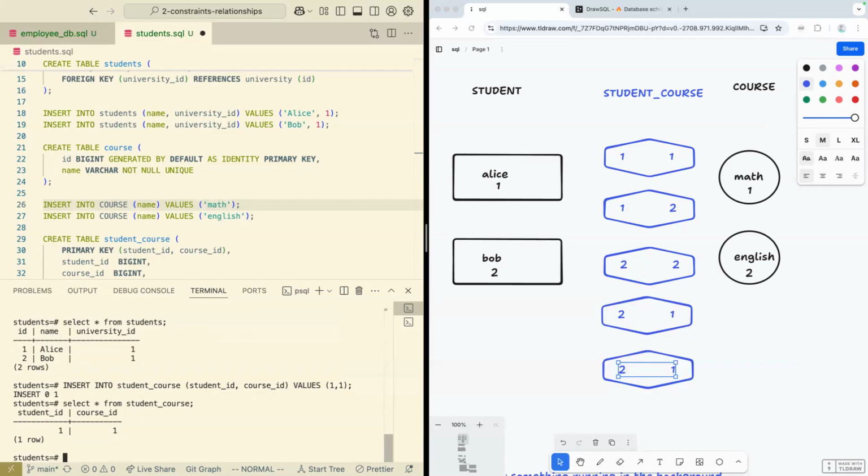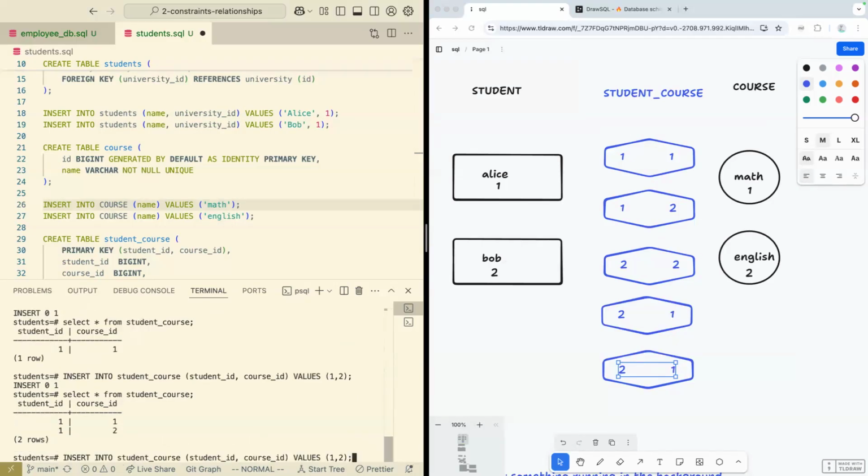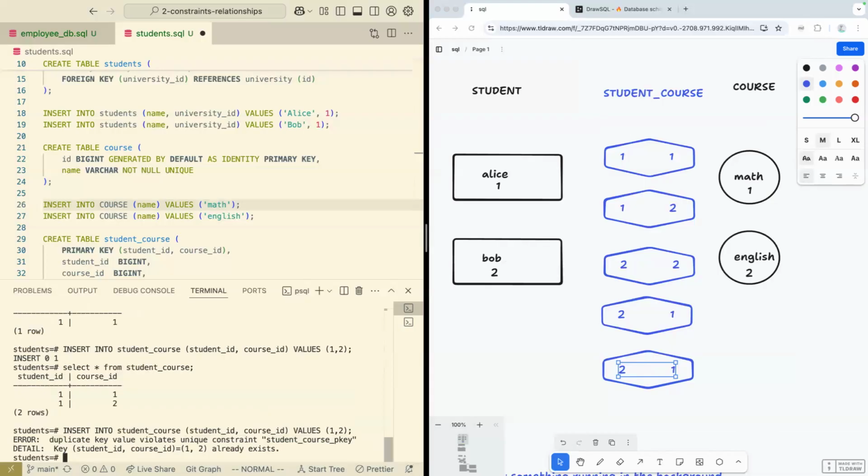But now we can see Alice is enrolled in English, and we can enroll Alice in math. If I try to enroll Alice in math again, we get this duplicate key constraint violates unique constraint, which is awesome because this composite primary key means we're looking at this unique combination.